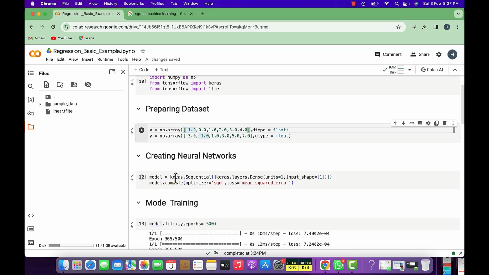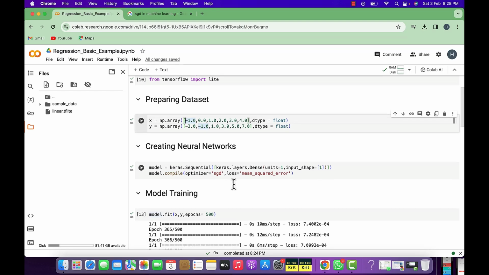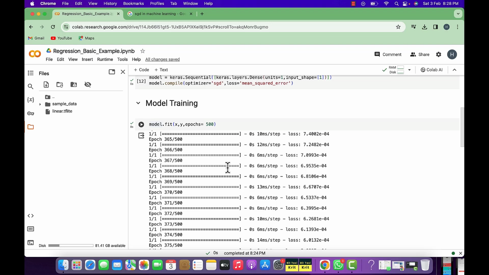And after preparing the dataset, we are creating our neural network, and here we are specifying that we want to create a neural network where there will be one layer of neurons, and inside that layer there will be only one neuron. After that we are specifying the optimizer and loss function. This loss function indicates the difference between predicted and actual value during model training. And this optimizer functions in such a way that the value of the loss function decreases during model training. After creating our neural network, we are training our model by passing input and output values here.